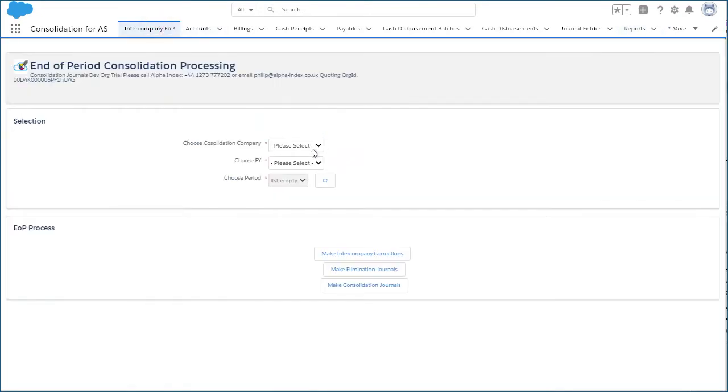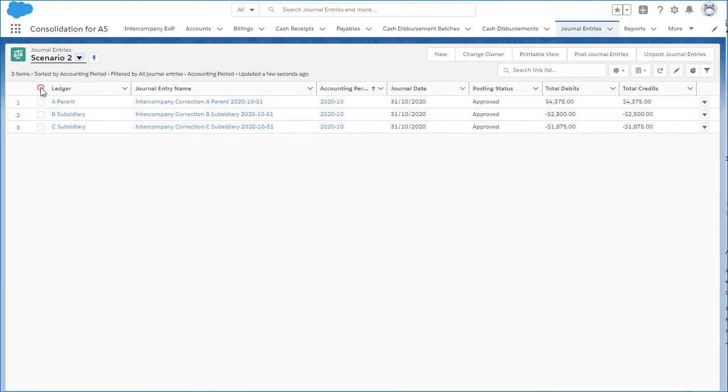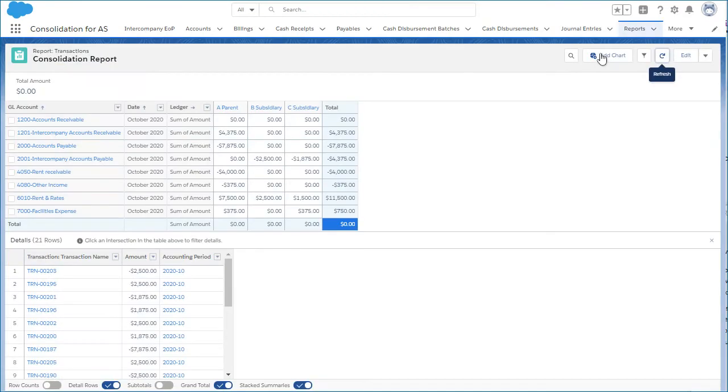Now we do the consolidation processing. First make the corrections, and after posting the journal entries, you can see the results in the report. The account receivable balances are moved to the intercompany account receivable, and the same with the account payable, leaving the balance owed to Alpha Properties.